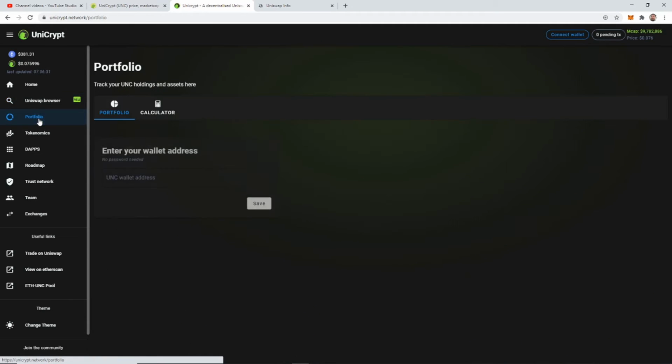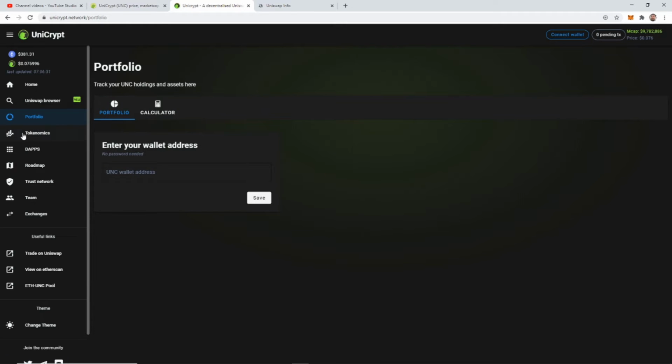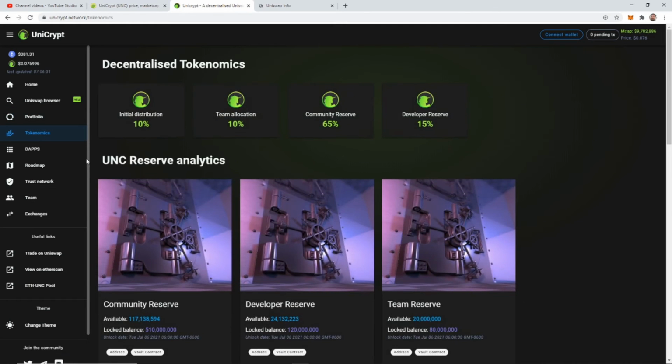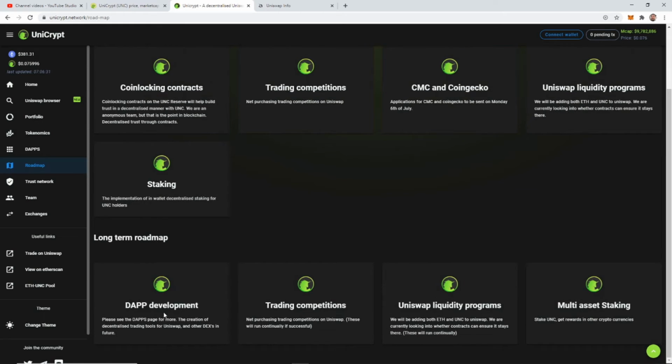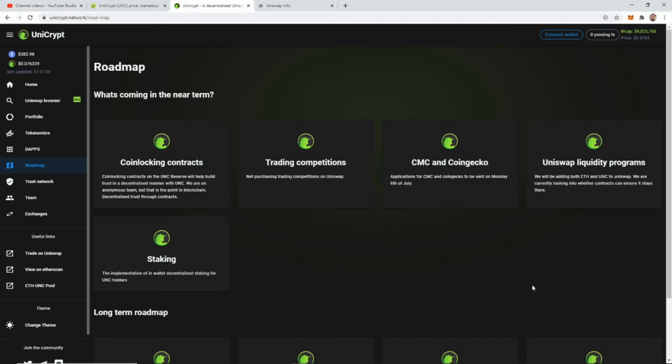They also have a bunch of other stuff they're trying to do. Like, they're going to have staking. Let me see, where's their roadmap? All right, here. Okay, so they're going to have a bunch of dApp development, trading competitions. They're going to have liquidity providing programs for Uniswap, and also multi-asset staking. So pretty cool. Seems like a good coin, like I said, and it's tied in with Ethereum and Uniswap.